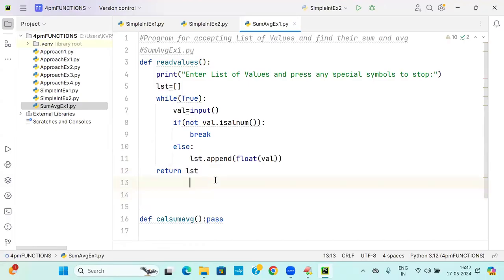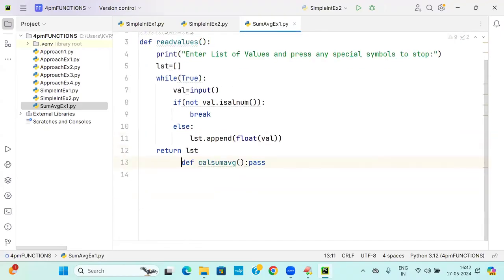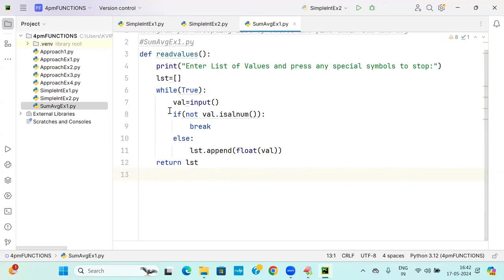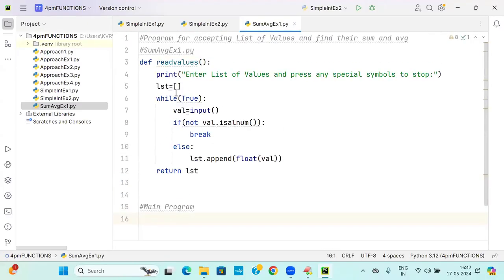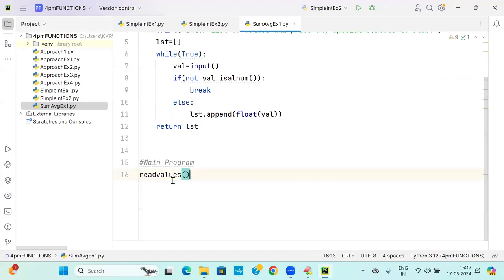Well, students, carefully follow me. In this case, we return lst, and only one thing is returned. Coming to the main program, a different model I will write today. What function are you calling? The read_values function you are calling. What is the value returning?